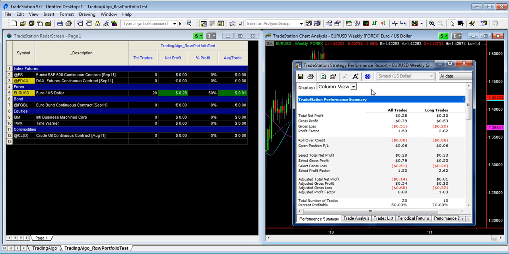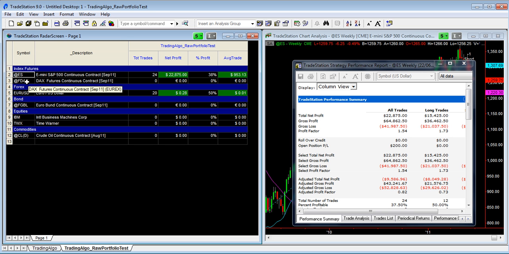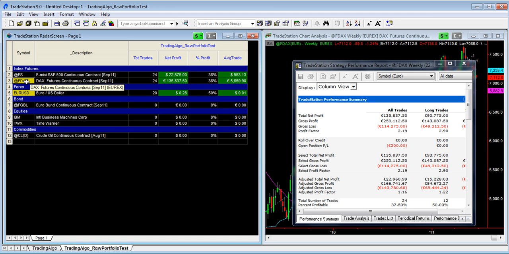Then you need to move on the radar screen and just click the symbol you want to test. This is S&P 500. Now I click on European DAX. You just have to wait for a few seconds for the calculation on any symbol.